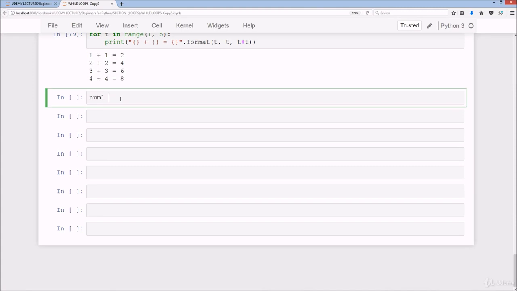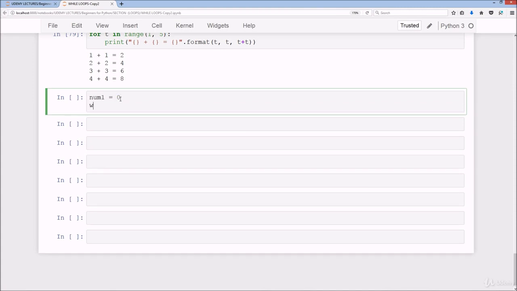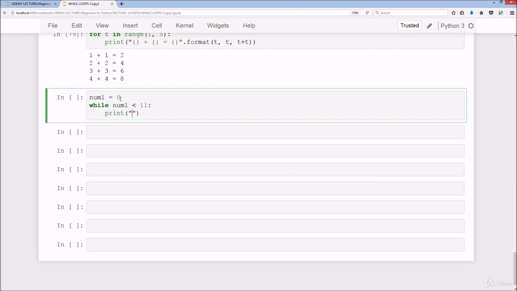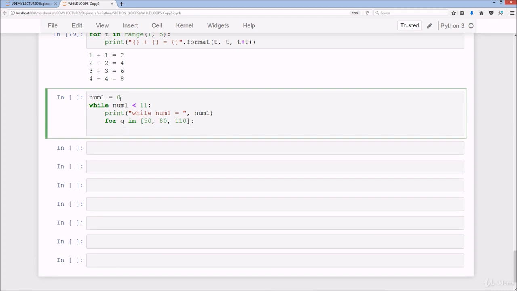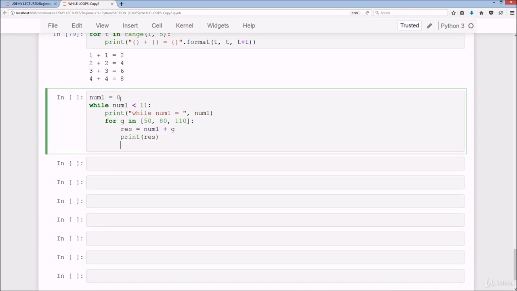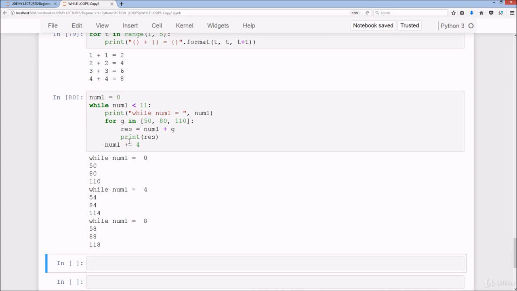num1 equals 0, excuse me, while num1 is less than 11: print num1; for g in, we'll just do the list itself directly, so 50, 80, 110: res equals num1 plus g, print res, and then num1 plus equals 4. Okay, so what we have here is a for loop nested within a while loop.